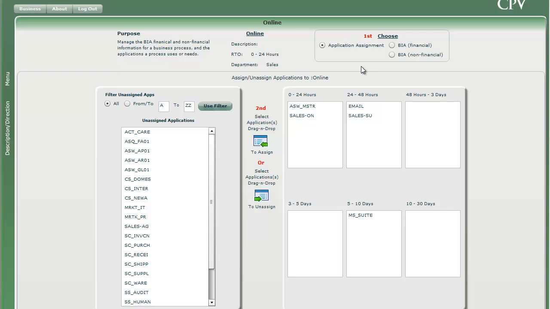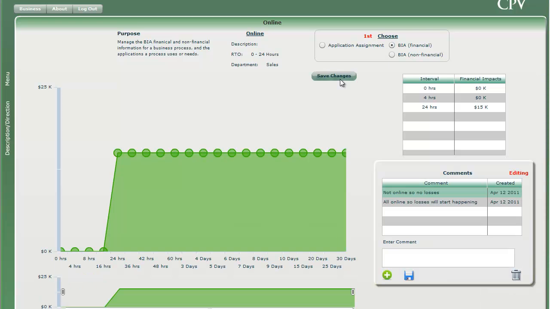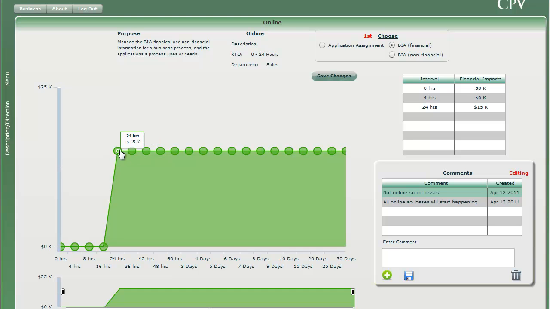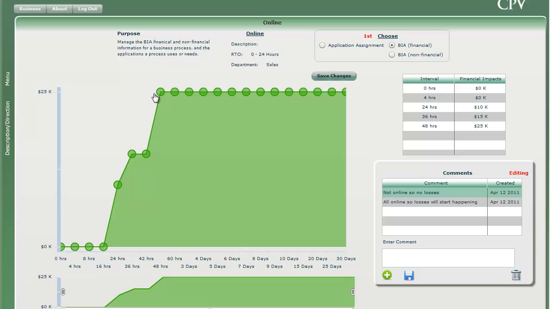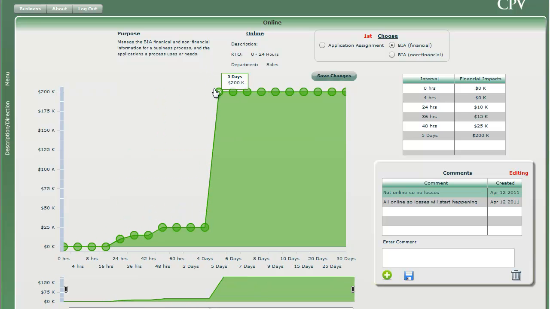But our focus right now is not on the application assignments, but on the BIA. So let's go look at the BIA financials. And we can see that the financials for the online applications do need a little bit of adjustment. They're not quite at the levels that we want them. They're very early in their process, so their amounts are really quite a bit lower. So they'll lose about $10,000 in the first 24 hours. And at 48 hours they may go up to say $25,000. However, if they go out to maybe 5 days, it's going to be way up to $200,000.